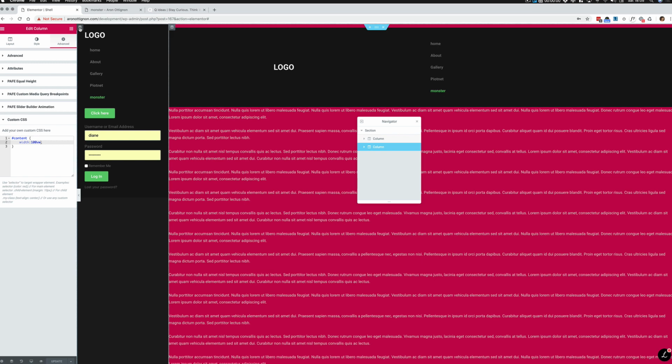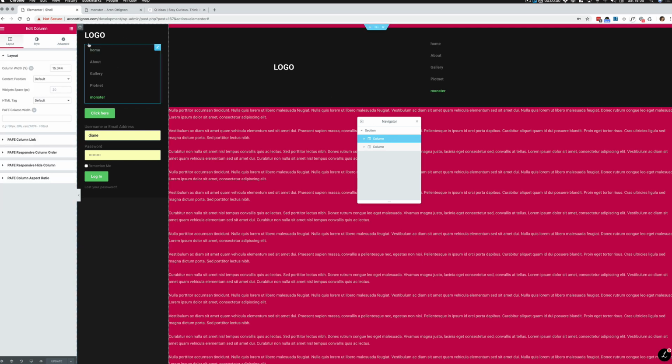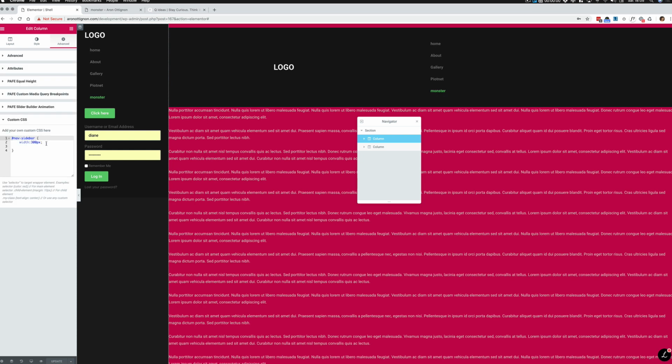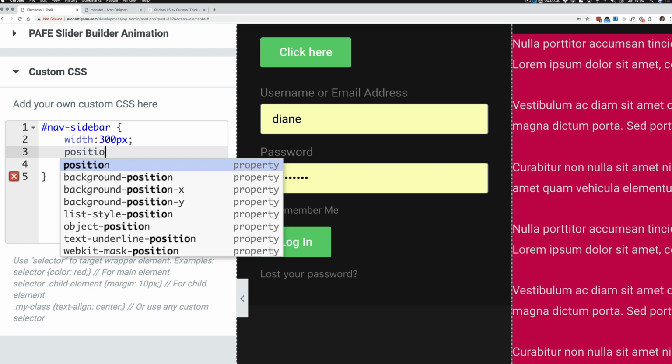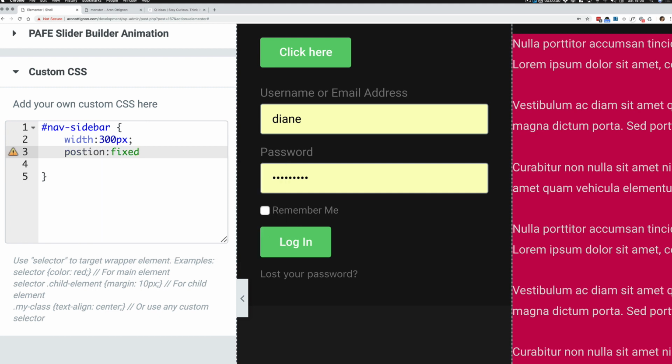more CSS. Let's go back to the main column again, go to the advanced tab, click on custom CSS, and here we're going to put position: fixed. Now anything with the position of fixed, you do have to specify the height and the width. So we've already specified the width, which is 300 pixels. And now we want the height to be 100 viewport height.